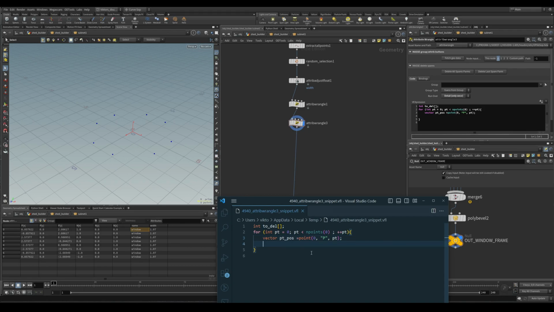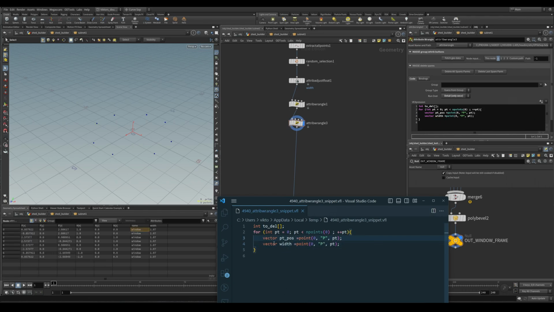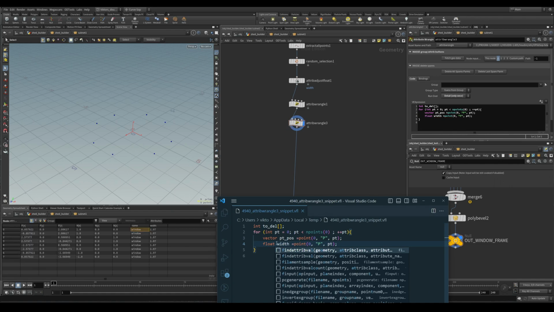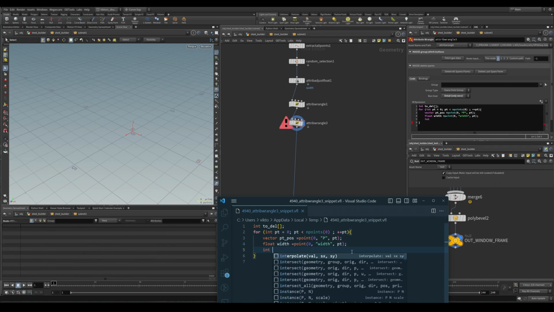What we're going to do now is also get the float. Actually just copy it. I want to get the width of that point. So let's call it width. That's going to be a float, and that's our width attribute, and that's our pt. And now I want to get all the near points of that point. So now we have basically our search radius, which is our width, and our pt position.